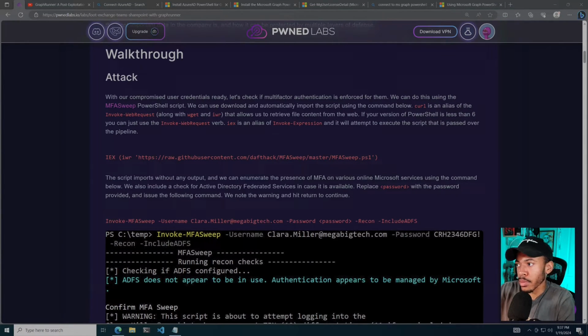All right, so the first step is using MFASweep to figure out which services do not have MFA enabled. That will allow us to move laterally throughout the environment. MFASweep is a PowerShell script, and we can pass it through Invoke-Expression without having to actually download the script from the GitHub repo. Best practice is to not use this, I believe, because it passes the string to PowerShell as a command, so it runs it automatically. Obviously that's not a good thing to do if you don't trust the code, but in this case we do. So let's go ahead and run this.